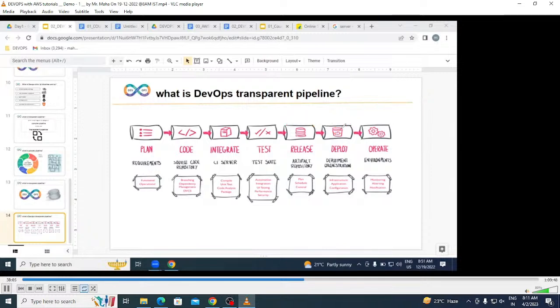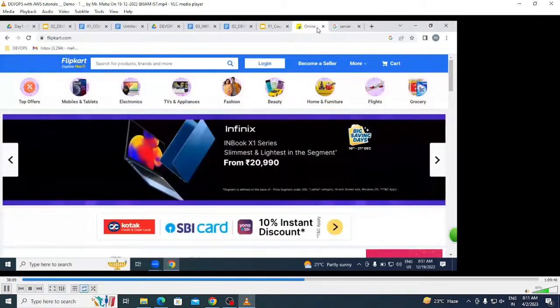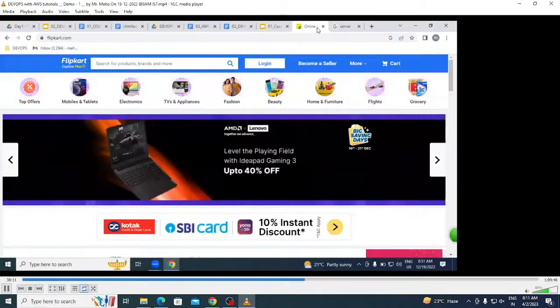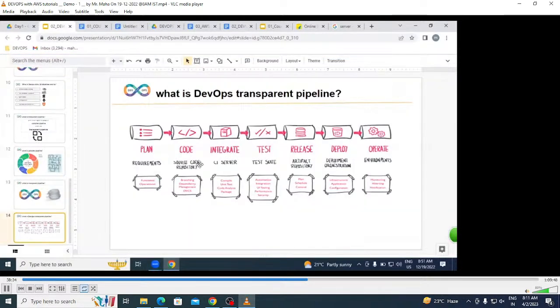Once it is placed on hundreds of servers, we are able to access it on the internet as a website. This entire process we call DevOps. Once our application is placed and we are accessing this website on the internet, is our job finished? No. Whether it is working or not, we need to monitor and maintain it. That is also the responsibility of the DevOps engineer. Got it very clearly?